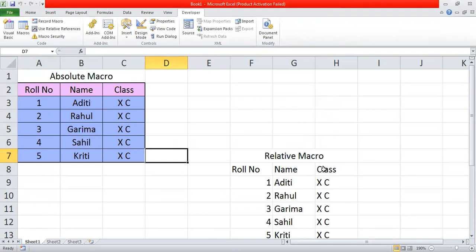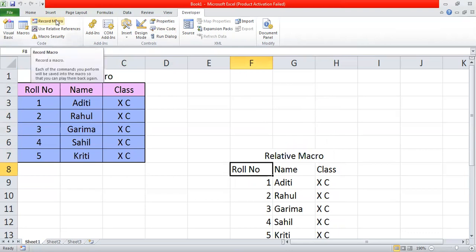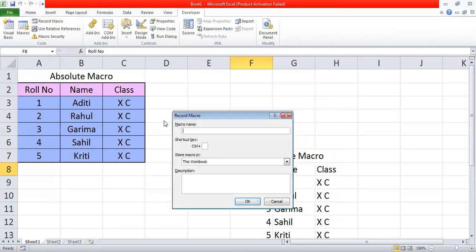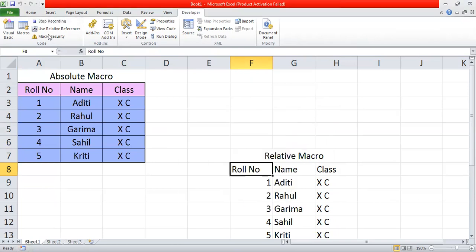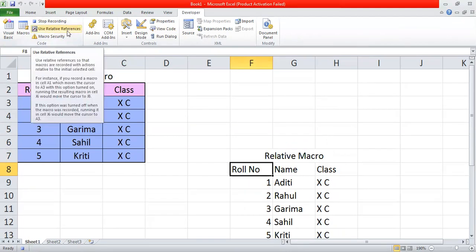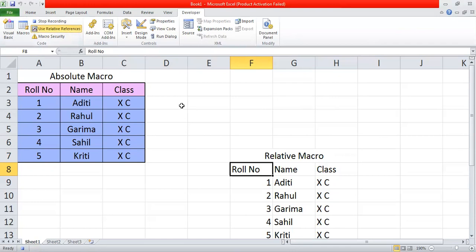Now we have to start the relative macro. So I'll go to the developer tab. I'll go to record macro. This time I'm naming it as relative_macro and OK. This time you have to do one additional thing, that is you have to click on this button, use relative references. Click on this button.